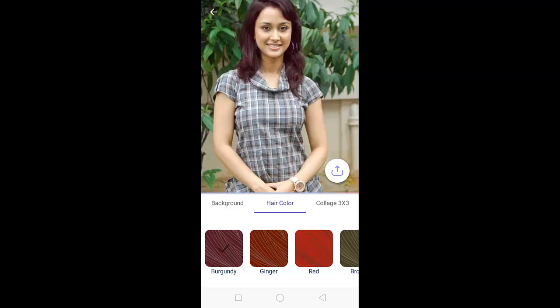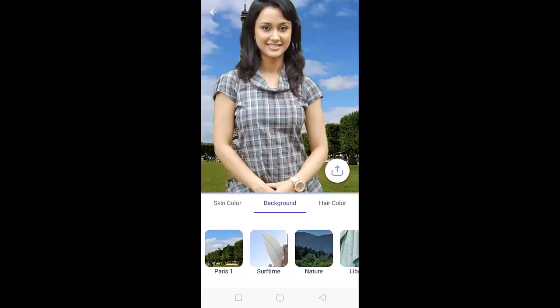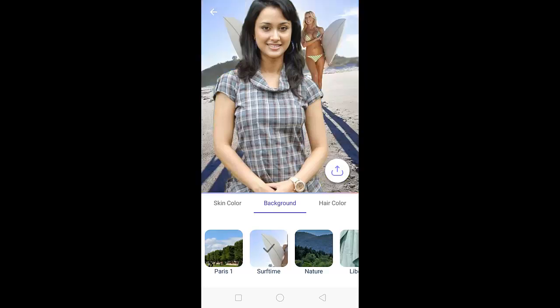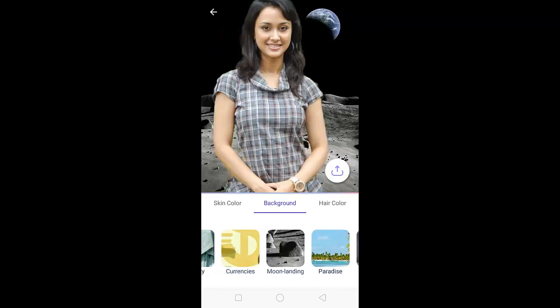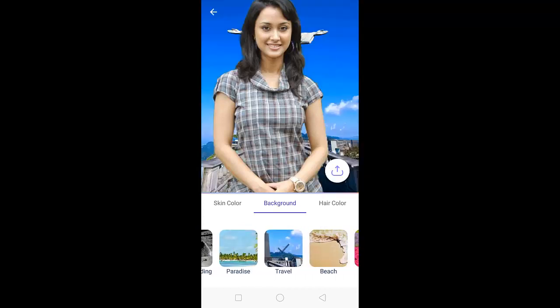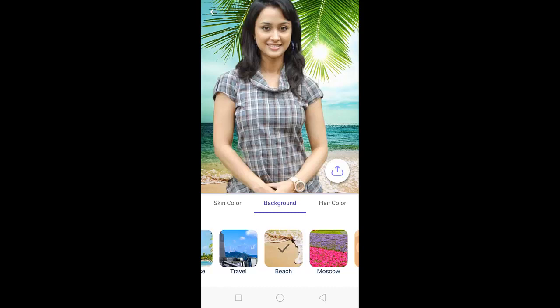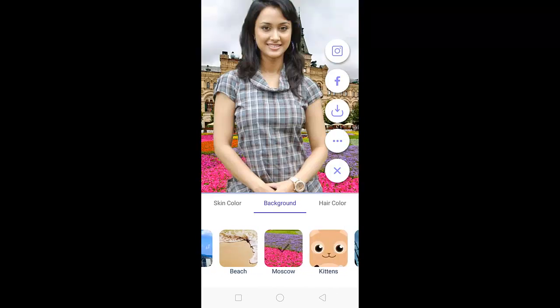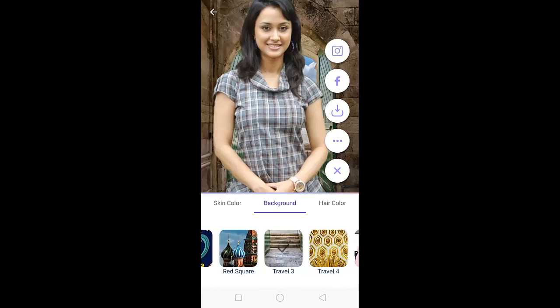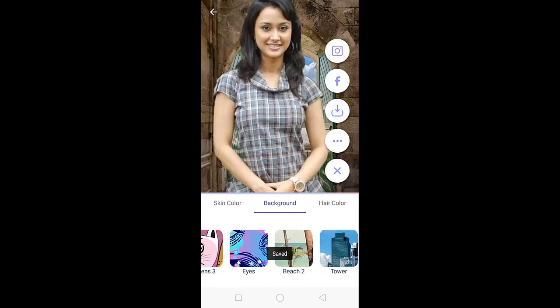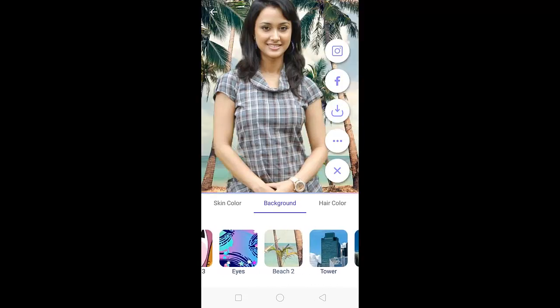Here is the option of background. Click on background, and here are lots of background templates. It's a very hot template of background. You choose according to your choice. Choose which one you like and click on the arrow for download. Here this picture is saved to your gallery. Change background, and a lot of backgrounds are here that you want to take. Here saved, a lot of options.